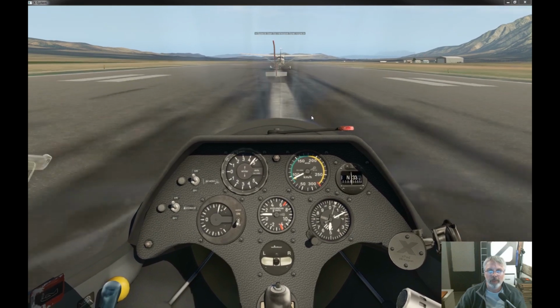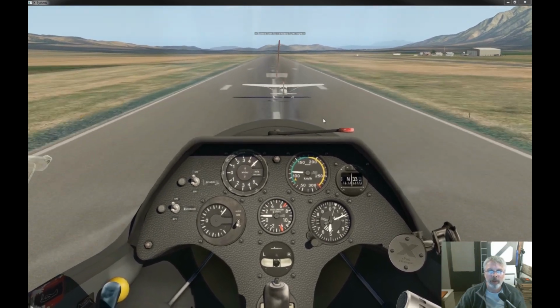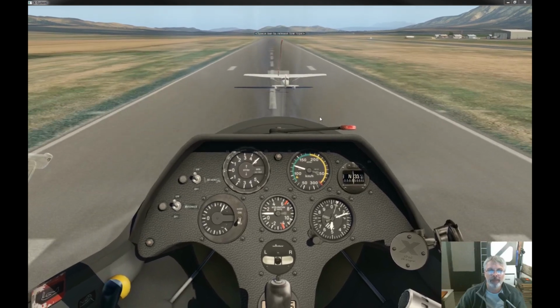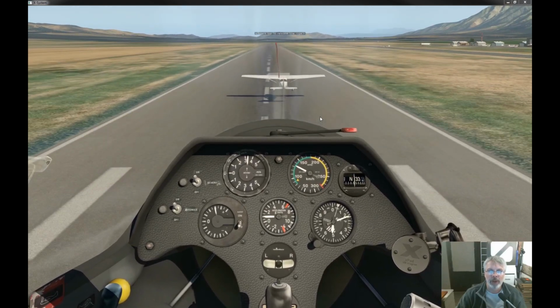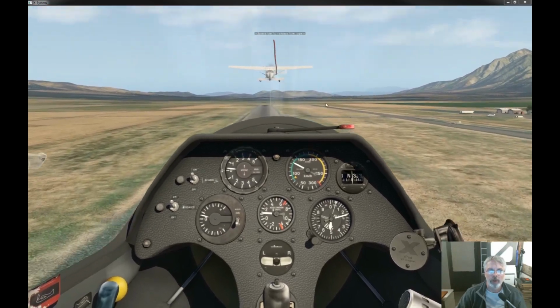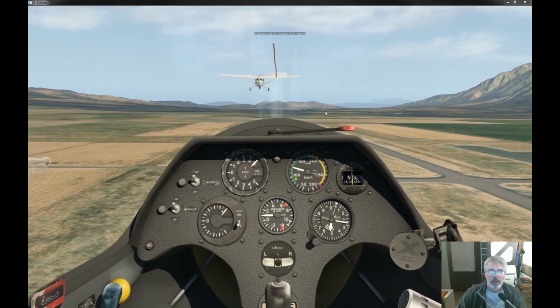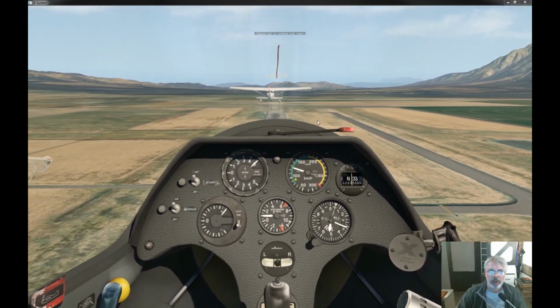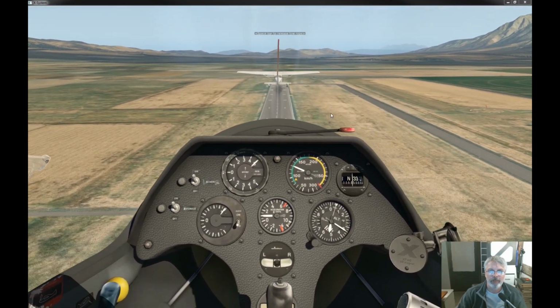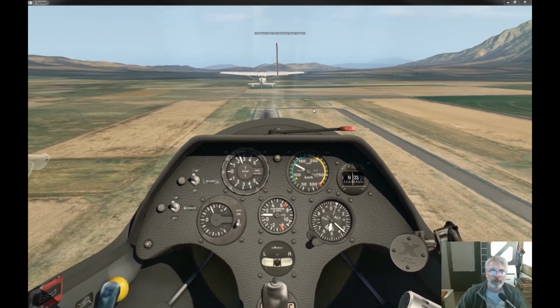So the deal is, you don't have to give up your fancy add-ons just to do some gliding in X-Plane. You just disable them temporarily. While we're doing the tow here, I've got them turned off. Get a little higher here, and then we'll release. Very nice tow, very nice tow.